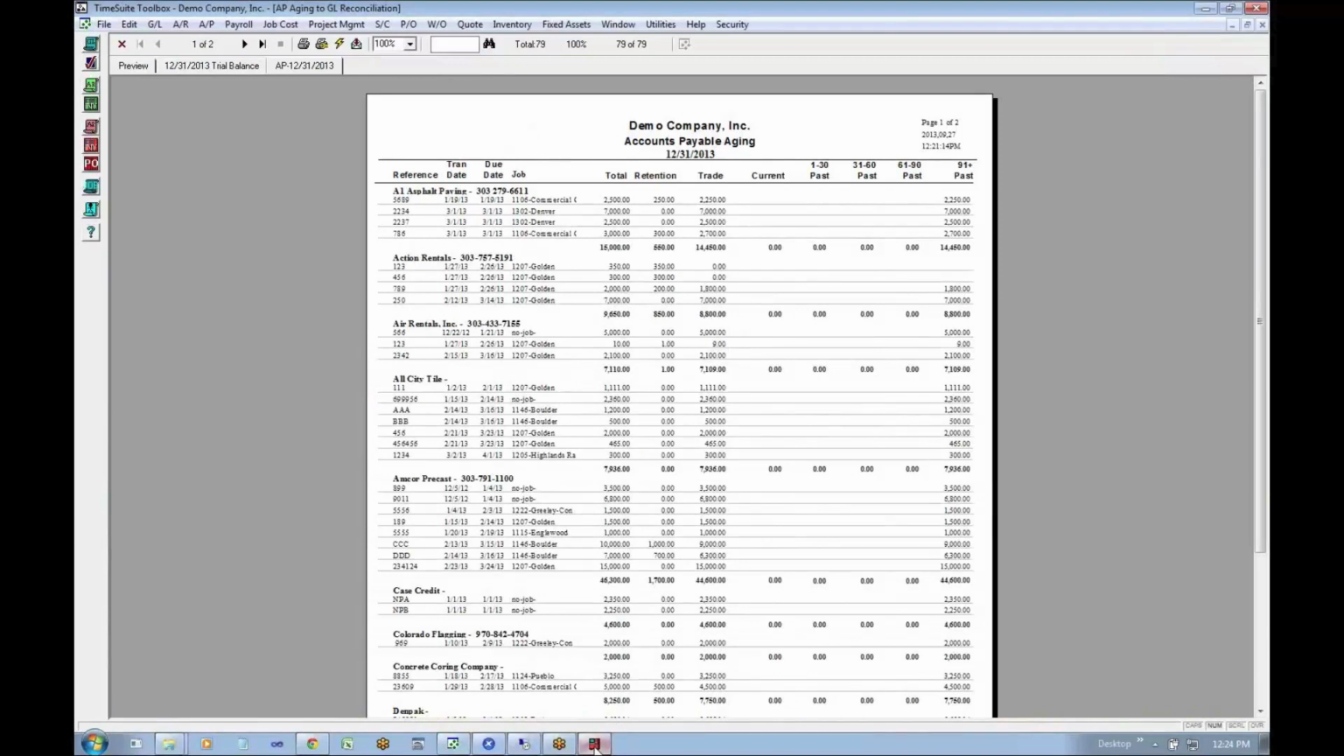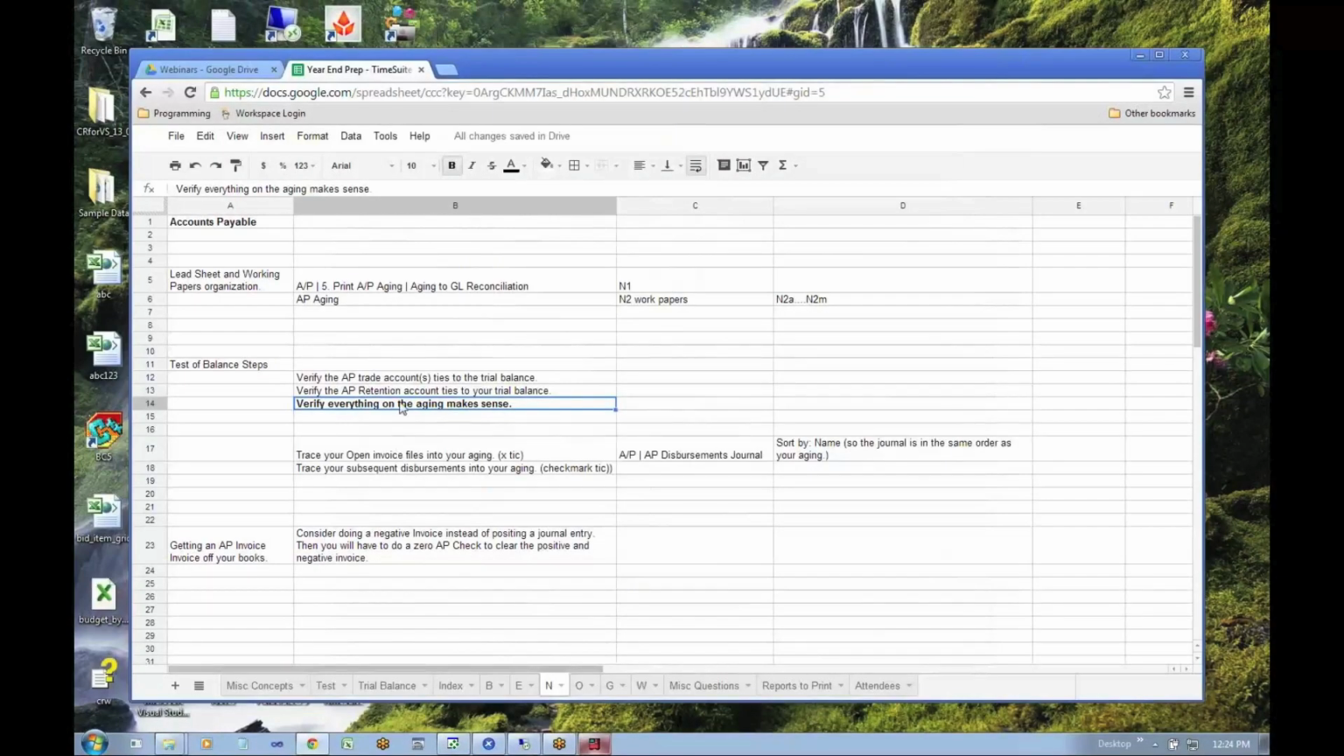Let's see where we're at here. Okay, so make sure it all makes sense, and then trace your open invoice files into your agings, like an X tick mark, for example. Then trace your subsequent disbursements into your agings, like a check mark tick. And AP disbursements journal would be like your subsequent disbursements journal. Let me move that down one.